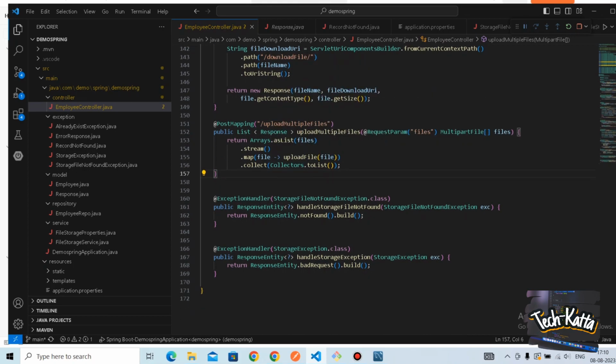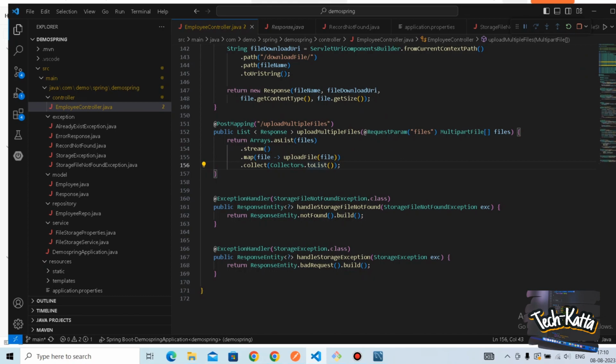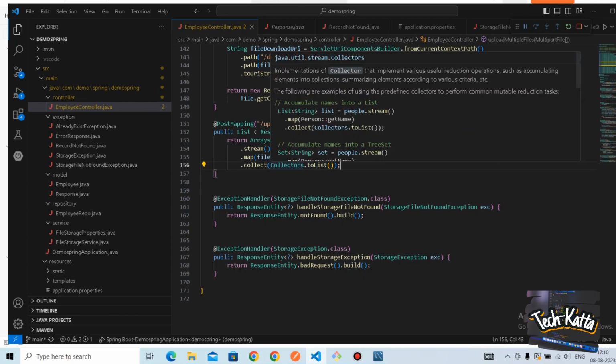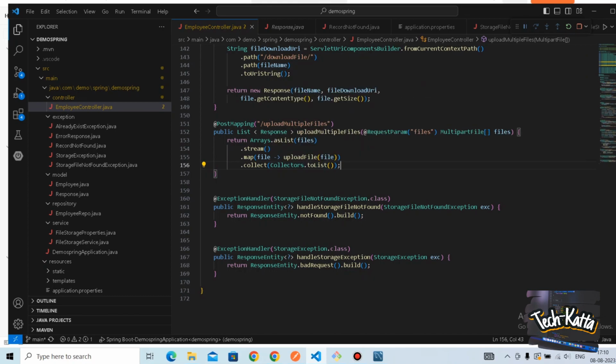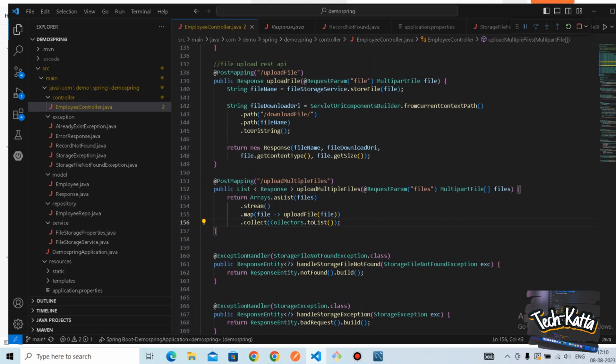Once the file gets uploaded, it will be added to the list, and at the end it will return the list of the uploaded files' responses. From upload file it will return a new response object, and it will store it into the collection. Okay, and it will return the list of responses at last.